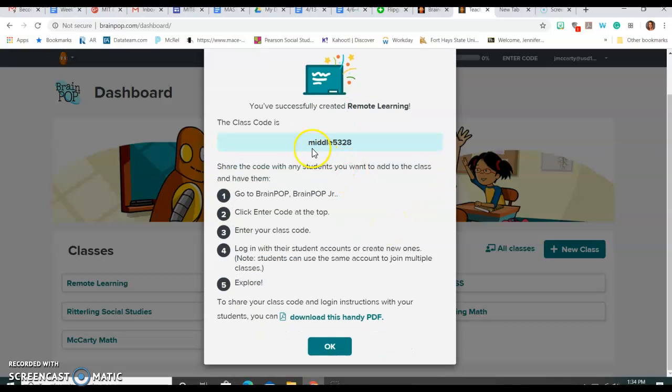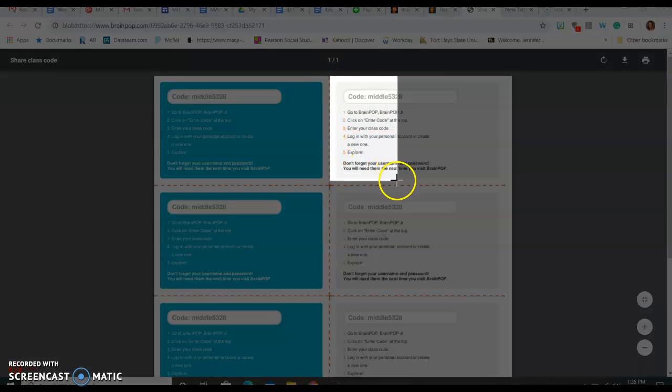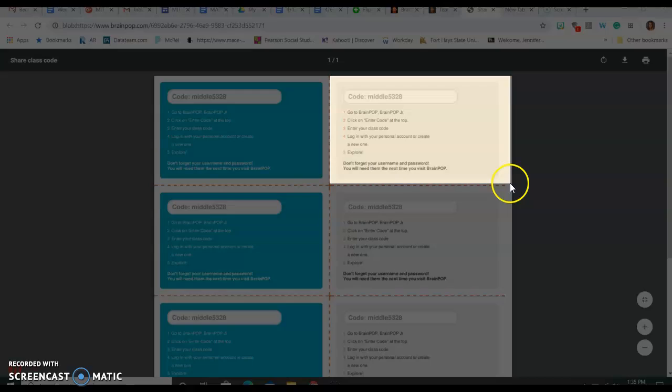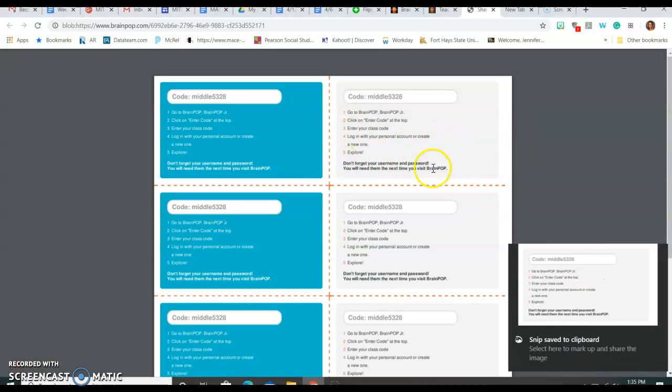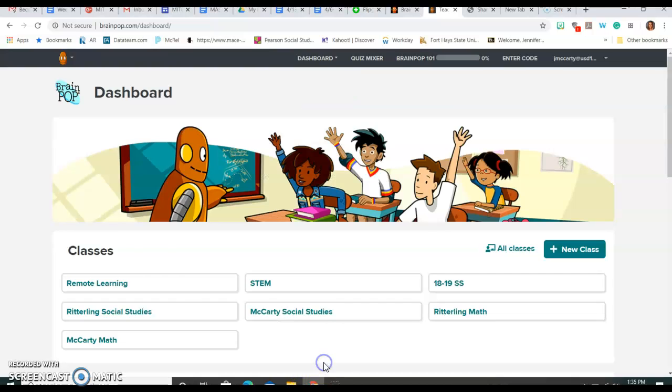Now it's going to pop up, and this will be the code for my students to use. So what I would do is I would hit download this handy PDF, and I would take a screen snip of this, just one of them, and I would copy and paste this image into my classroom platform, because this explains how students can log in. Especially if you're with kindergarten or first, second grade, some of the younger classes, parents could help students the first time log in. So once you have this done, you will have a class set up.